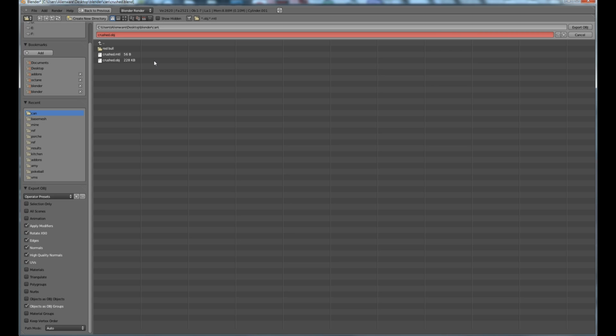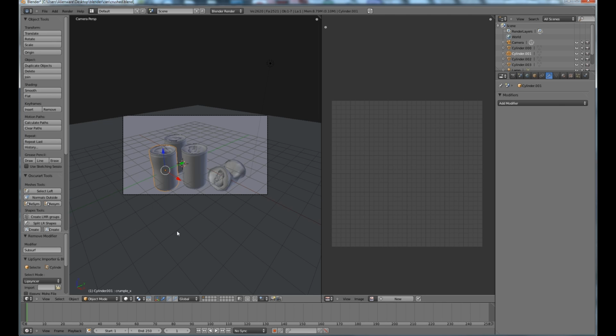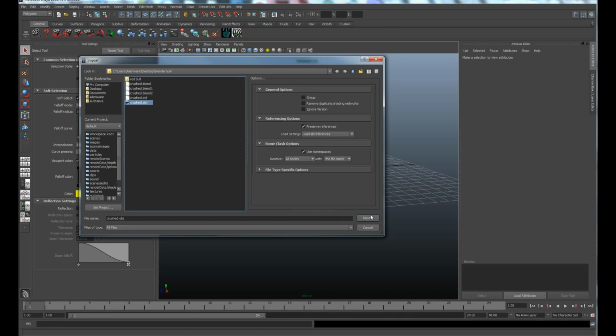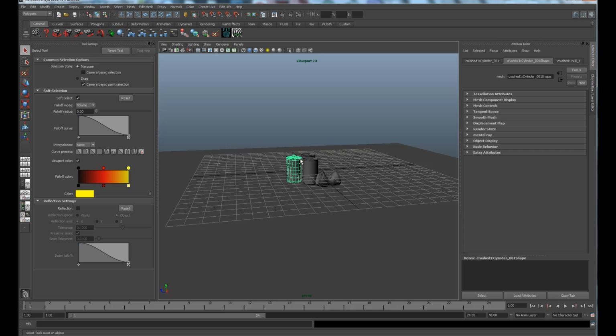Alright, so now that we've got that sorted, crushed.obj, export that. We'll jump into Maya and we will go File, Import, crushed.obj. Now you can see we have them all set up.